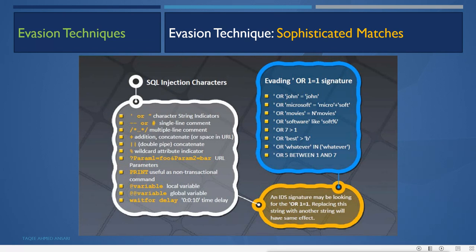For example, these are the characters of SQL injection. Or, hyphen hyphen, or a quote. These are for the character string indicator. This is for a single line comment. This is for multiple line comments. This is for addition, concatenate, or space in URL. And double pipe is concatenate, wildcard attribute indicator. These are different SQL injection characters, or we can say operators.